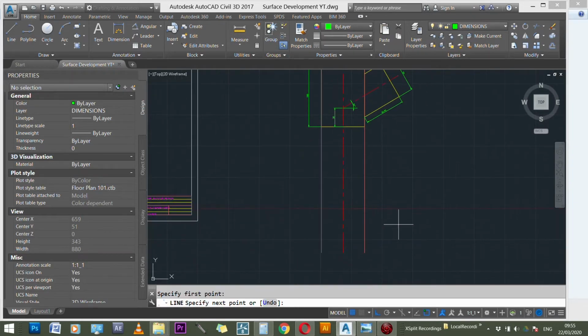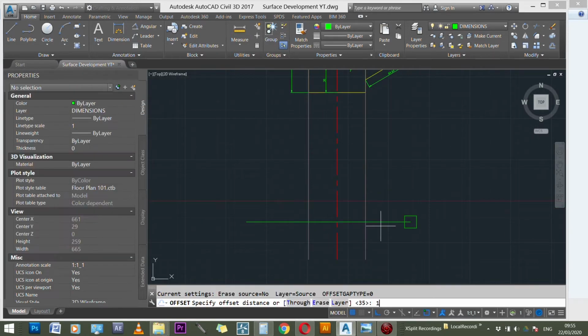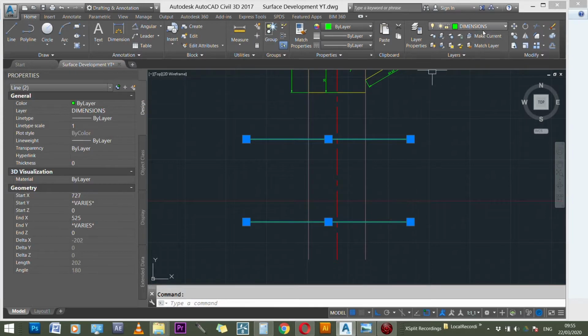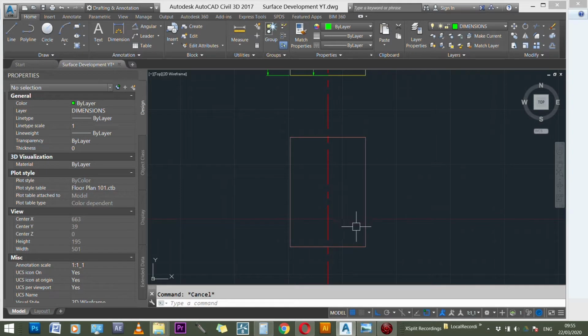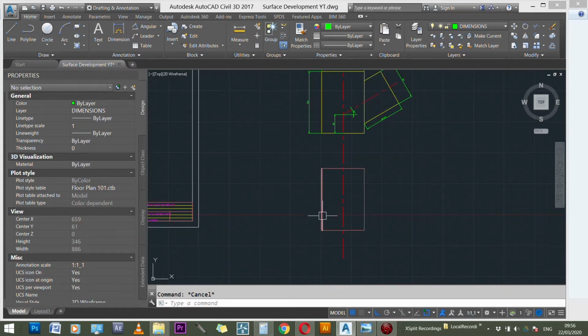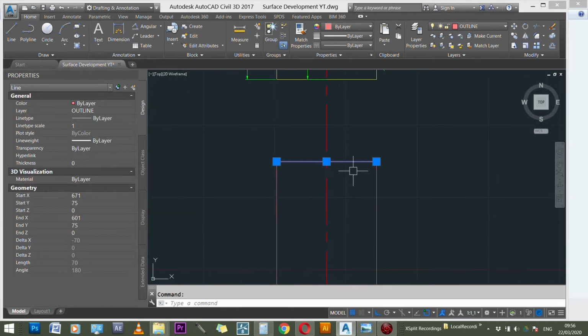I'm going to create a base at some random point down here. That's my base, and so I'm going to offset 100 millimeters up from my base, which will give me the height. And what I'm going to do, transfer these now to my outline layer, and I'm just going to trim up everything. So I just trim the unwanted bits. So there we have our first cylinder, which is 100 millimeters vertical and 70 millimeters horizontal.